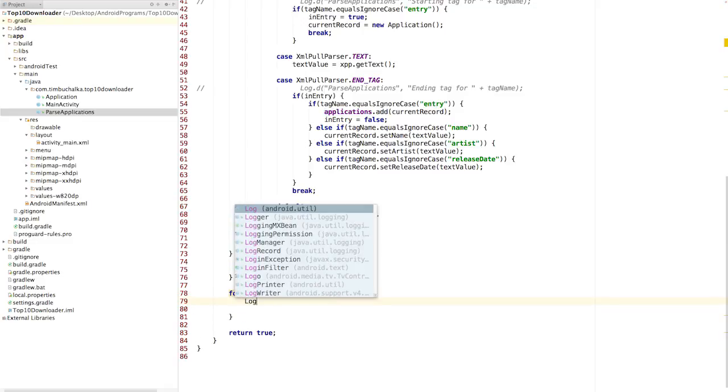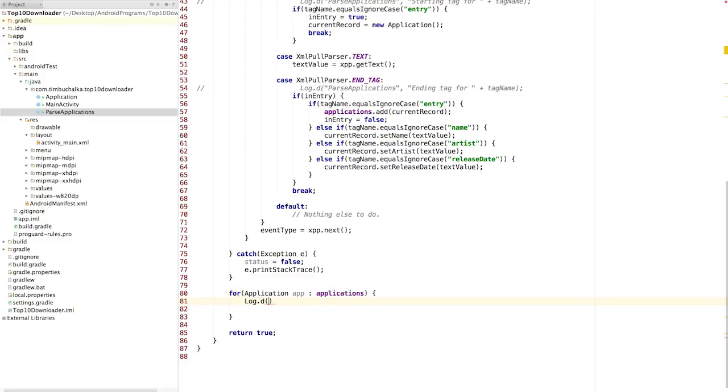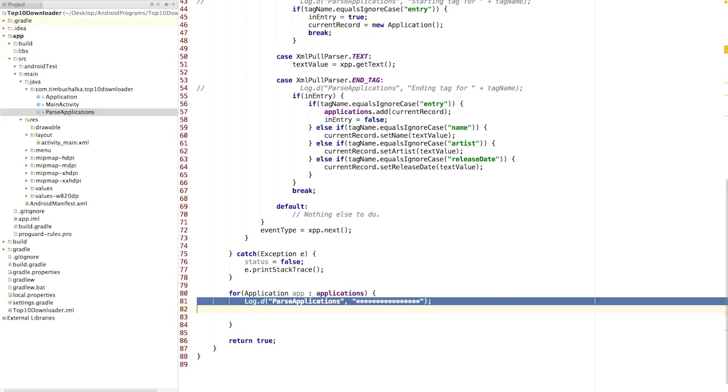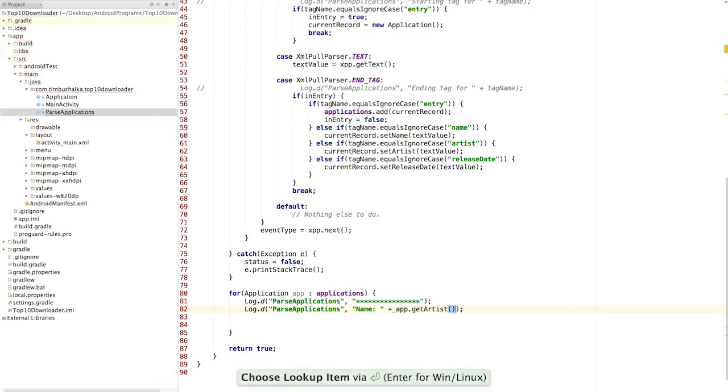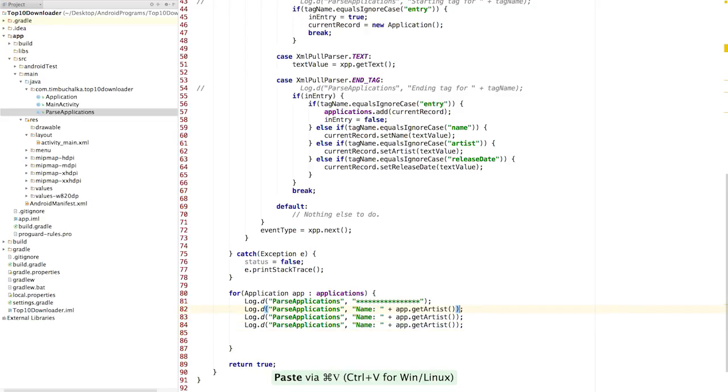Then we just want to print out something like log.d, and we'll put parse applications. And I'll put some asterisks there just so we can easily identify that in the log. Then we'll put something like, let's put name plus app.getArtist. We'll do the same for, oops, I had that in the wrong place, didn't I? So that should be get name, and the next one will be correct. That's going to be artist.